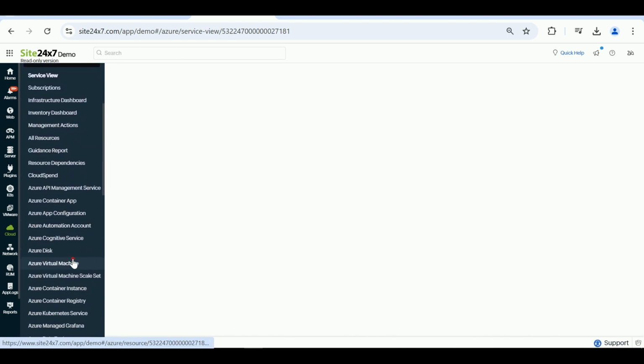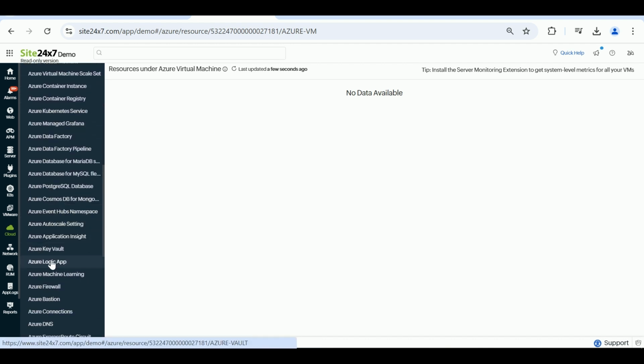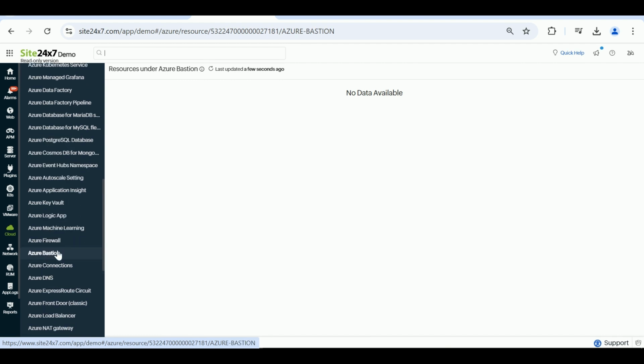Let's say in Azure you have one Azure virtual VM that you want to monitor, you can add it here, but we will not be able to do it over there because of the demo model. If you have any Azure firewall, you can do that. If you have any Azure Bastion service, Bastion is one of the exclusive services from Azure to connect to the network devices, so that you can do.